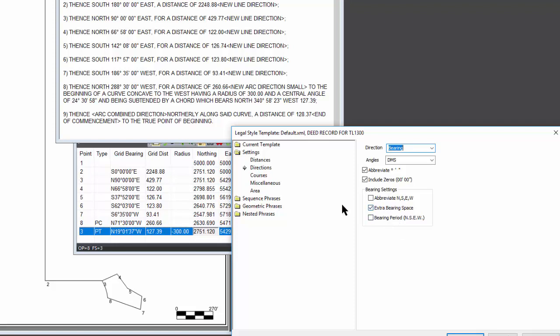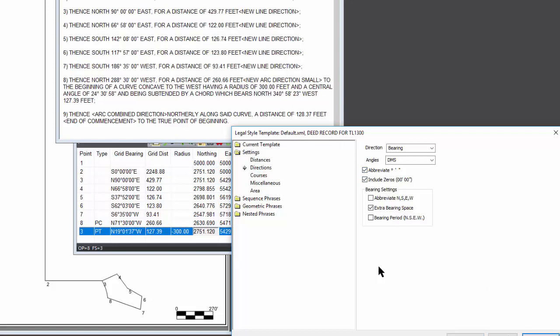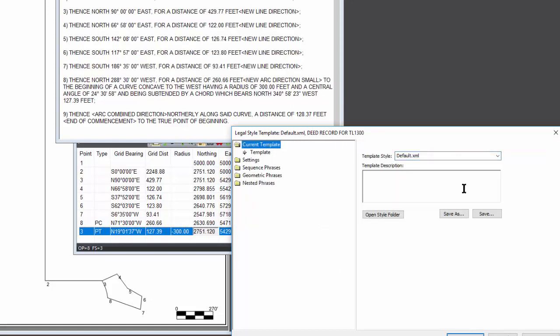So I can see here that Traverse PC has left the north and the east in there because I haven't abbreviated those, but it's abbreviated everything else. Let's turn that abbreviation off, hit Preview Report, and now you can see I'm spelling out everything there. So come in and set these the way you want. These are all part of that style. So when I've got the settings I want, just come back and hit Save or Save As to create a new style.